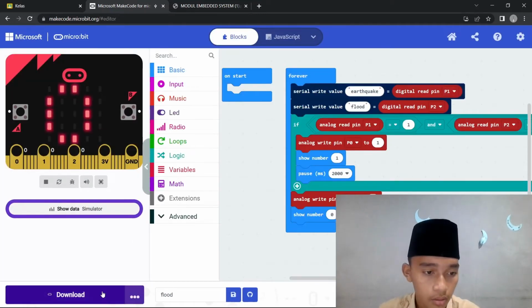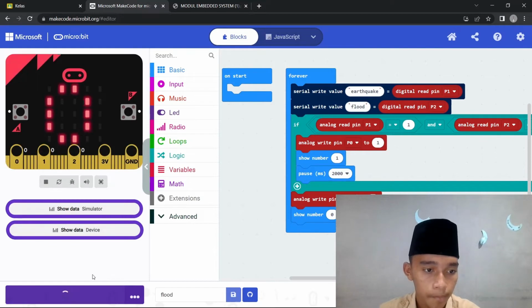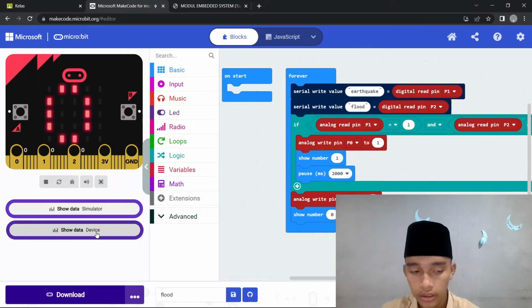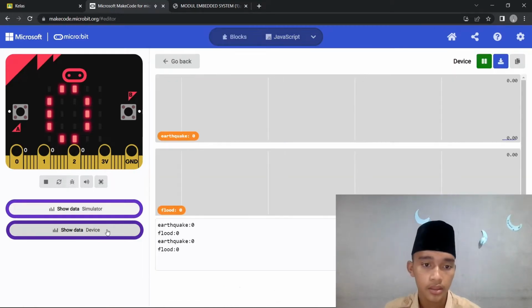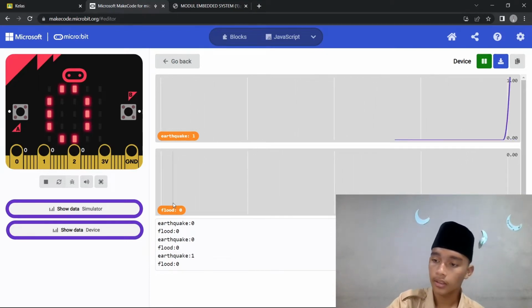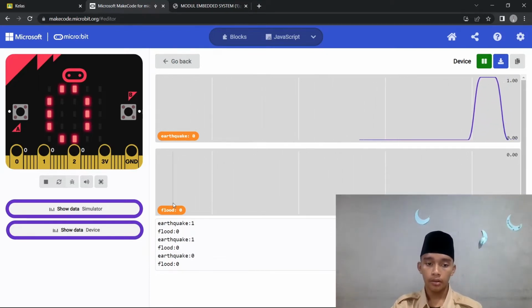And also now you need to download the code after you connect it. Okay, so now you have the show data device option, which when you press this button here, you guys can see the earthquake is 0 and the flood is also 0, because there is currently no earthquake happening and no flood.